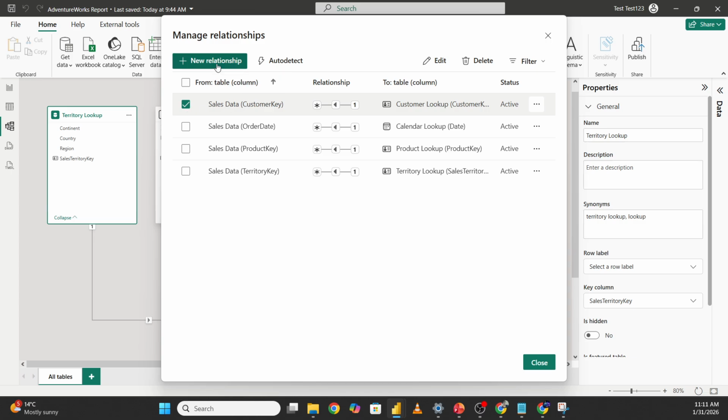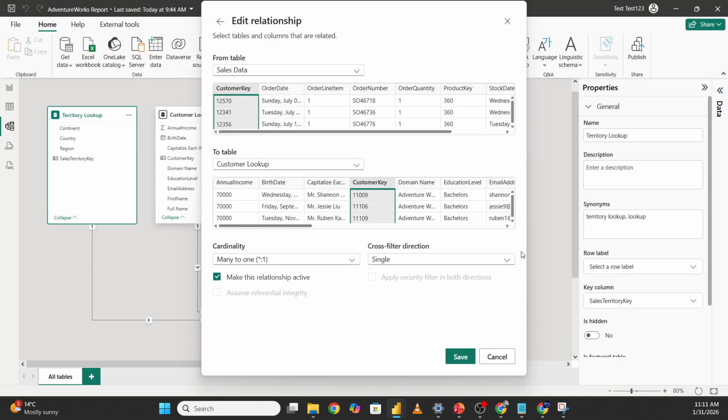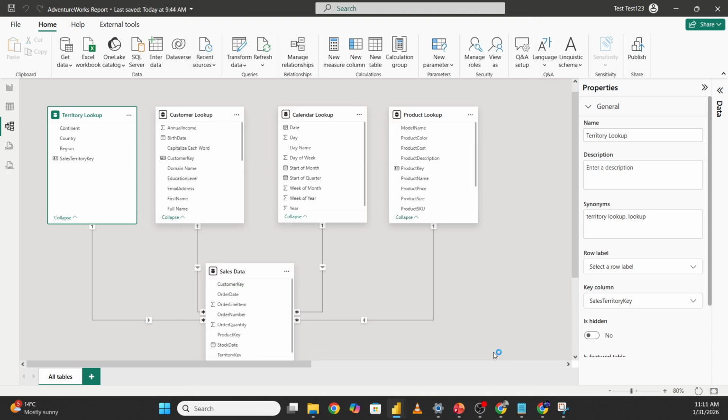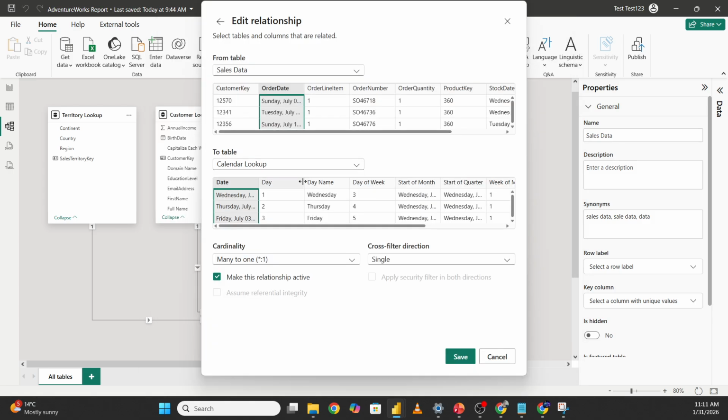Click here on the edit button and this dialog box will appear. See where the problem is. Maybe it's the date or the customer. All things look correct, so just close it. Let's suppose the problem is in this relationship, and this sales data is connected to many tables. You need to check where the problem is, like an order date problem. Just click here, edit relationship, and check.